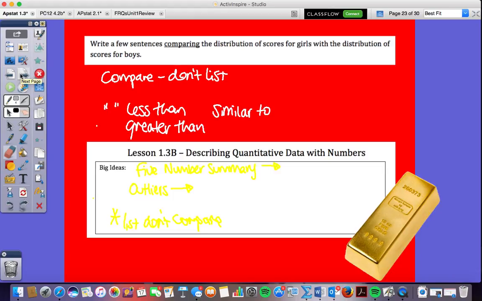On the comparison side, big deal. If I have 2 different distributions and I say compare, do not say the shape is this, the shape is this. Actually compare. So you're going to use words like this is less than this, or this is greater than this, or it's similar to this. Things like that will allow you to compare and will get you the full credit on the actual AP exam. Cool? All right.